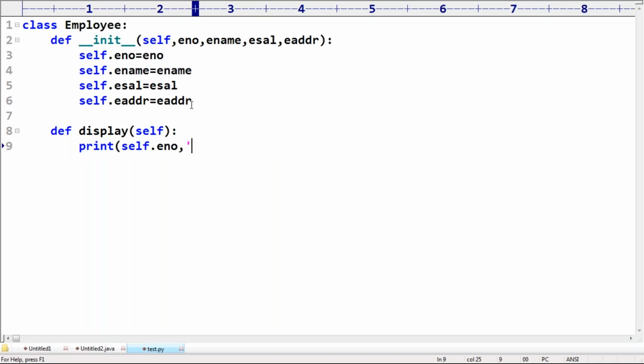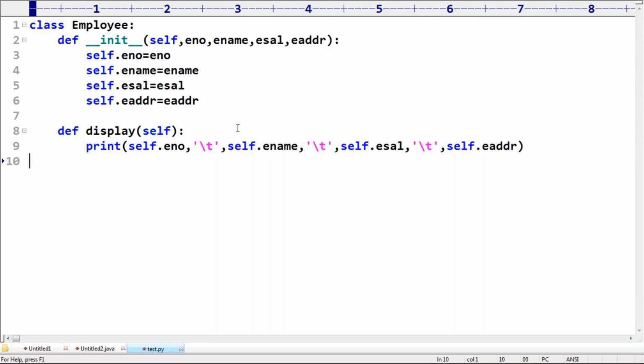I'm taking \t, sir. What is the need of \t? You people are already aware, sir. Just a tab, any symbol you can use. Self.ename, next and after that self.eval, next self.address. Like this I'm taking, sir. That's all, my employee class is ready, sir.